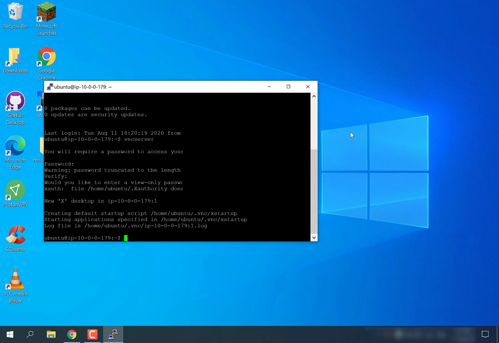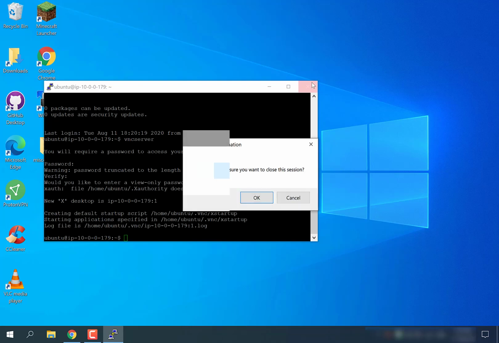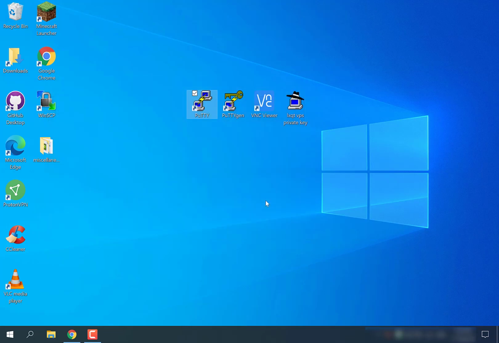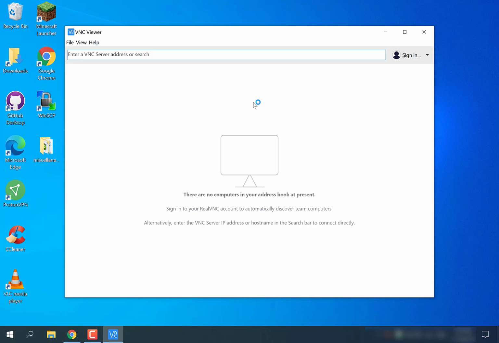Great, so all you need to do is click the big X here to close the terminal and then hit OK. And now we can move on to the final step, which is utilizing the VNC Viewer here. Double click on it to open it. And now you're going to need to add your VPS server to the VNC Viewer. To do this, all you need to do is navigate to the top left, click File, and then go New Connection.